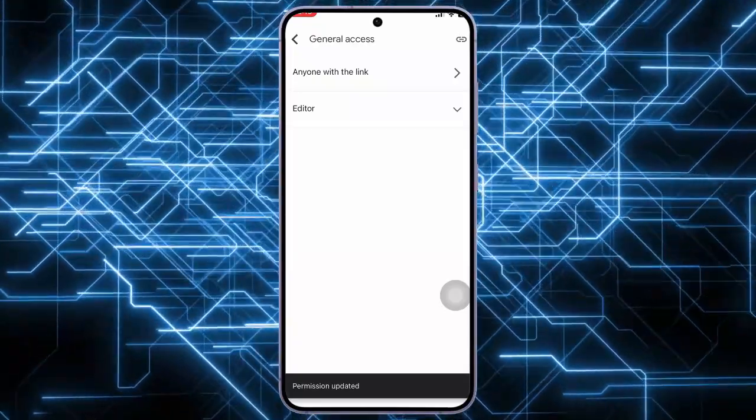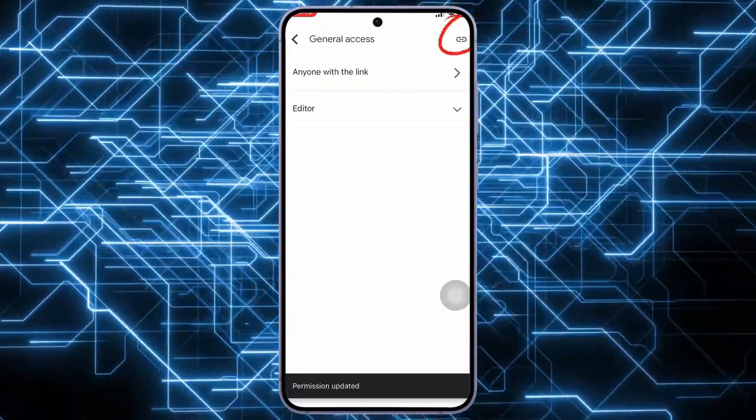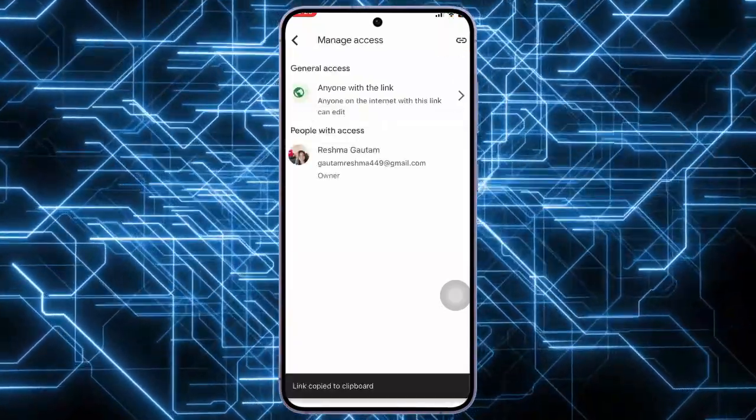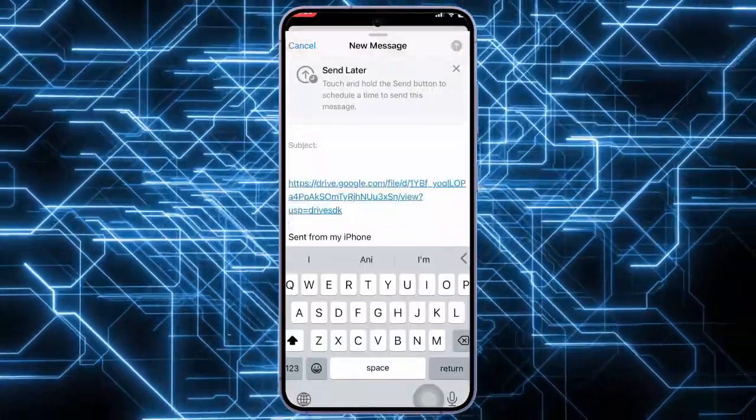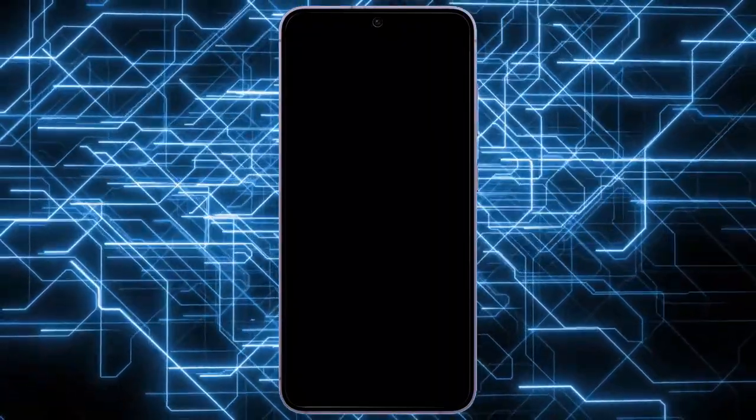Then click here to see the link. Now, you are ready to share. Paste the link in an email or any place you want to share it. So, this is how you can easily share a Google Drive.